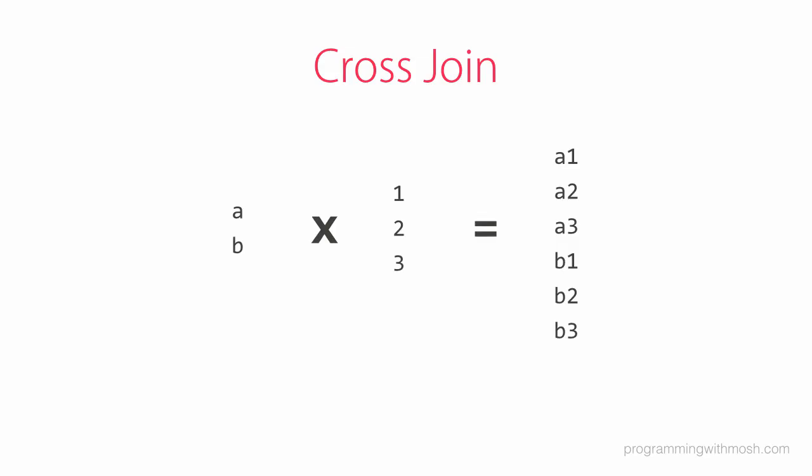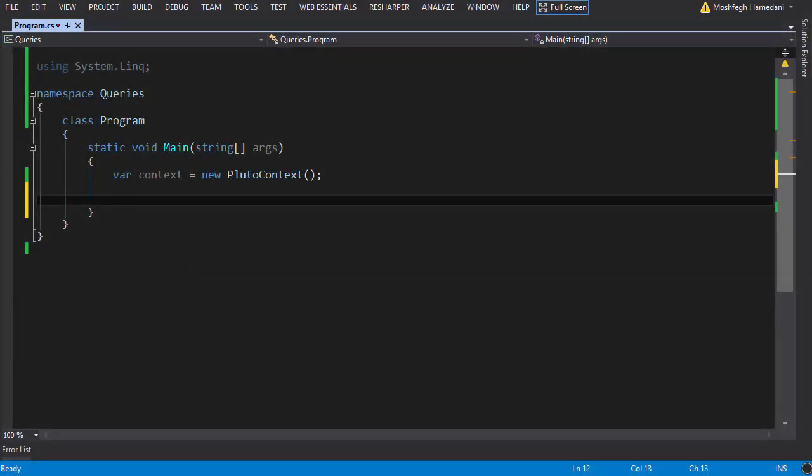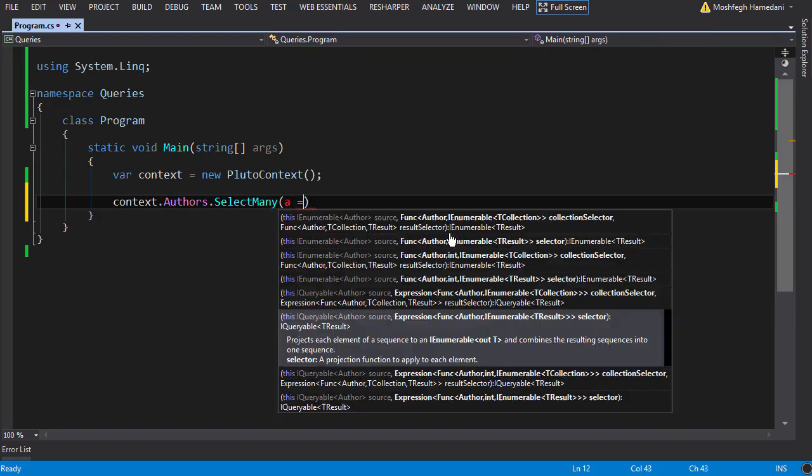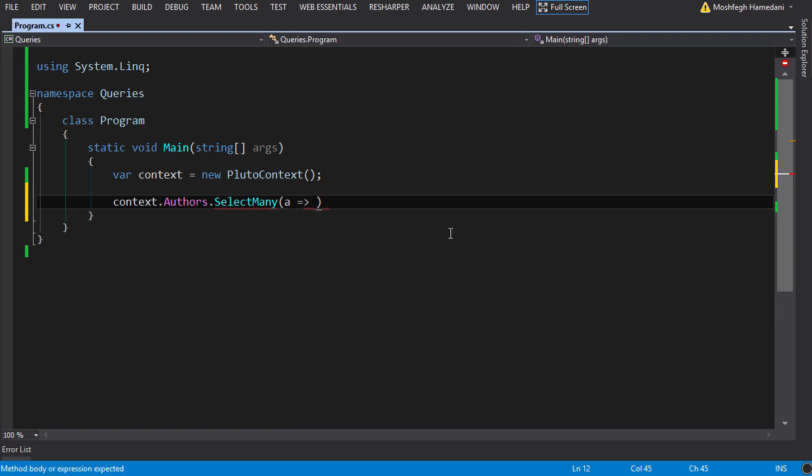Next, cross join. So this is similar to SQL. We have a list on the left and one on the right, and we want to return every combination of every object in these two lists. So with extension methods, we don't actually have a method called cross join. It's select many. So imagine we want to get list of authors and courses and combine them. So context.authors.selectMany. A goes to, but here's the tricky part.